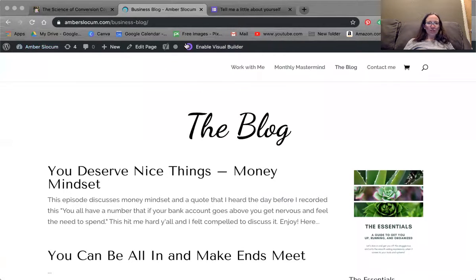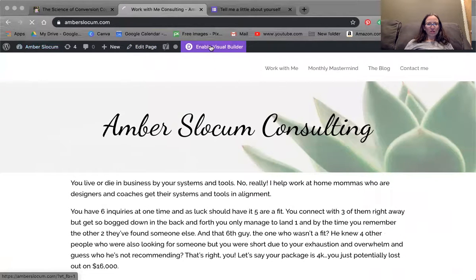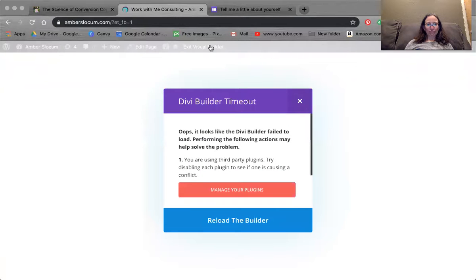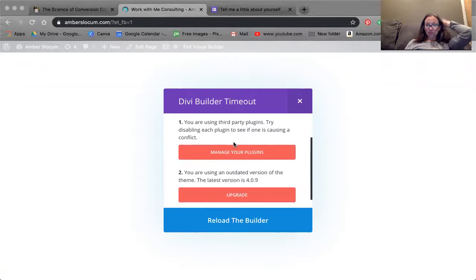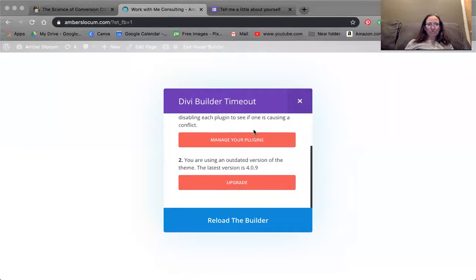All right, so now watch what happens when, let's go back to this page, when I try to enable the builder. It just fails to load entirely. It says I'm using third-party plugins. Of course, I'm using some PayPal ones, a Stripe one, and then WooCommerce. It's telling me to manage my plugins or turn them off. And then this one says I'm also using an outdated version of the theme.